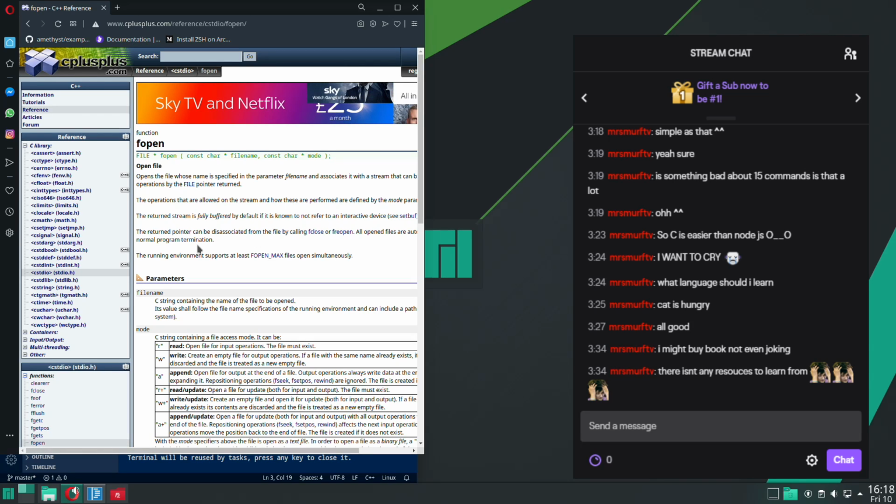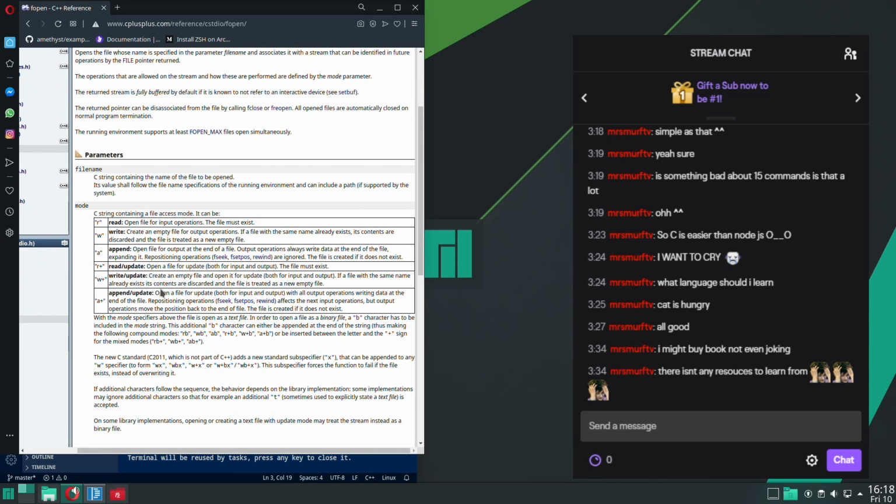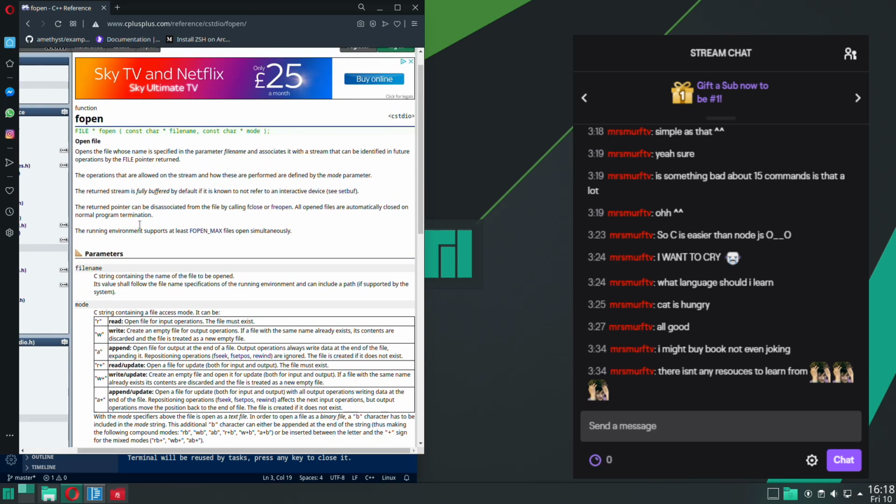Open the file whose name is specified in the parameter filename and associates it with a stream that can be identified in future. So we need a file name and a const char star mode. What modes can we have? We can have read, write, append, read update, write update, append update. So I just want to read. So r. Okay.